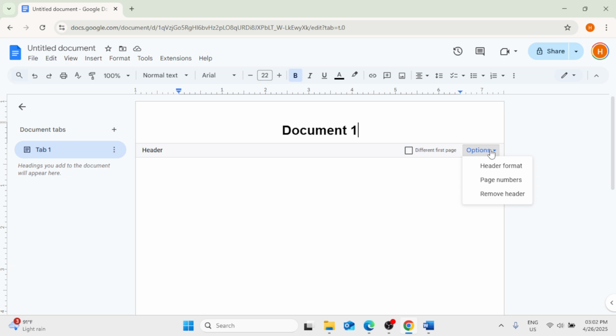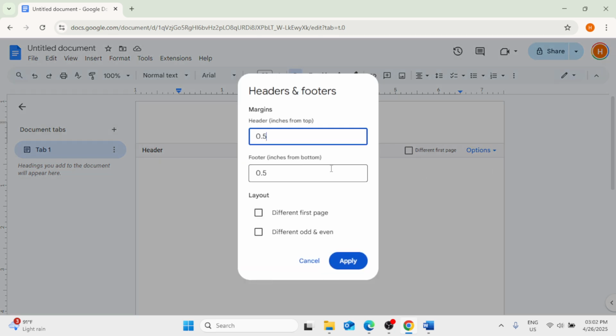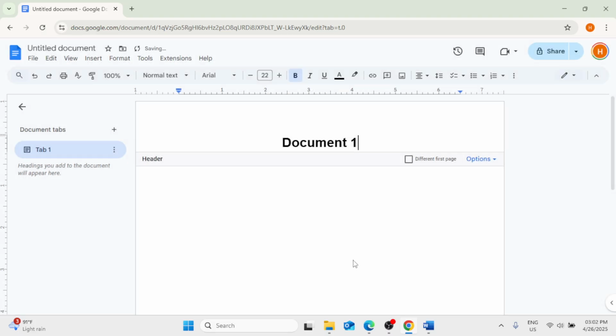Click on this drop down arrow and you will find Header format, and from here you can change your margin, so it is inches from top. Now let's go with 0.8. And then also for the footer, the same thing. If you have added a footer, you just need to simply click on Apply. And as you can see, you have changed the margin.